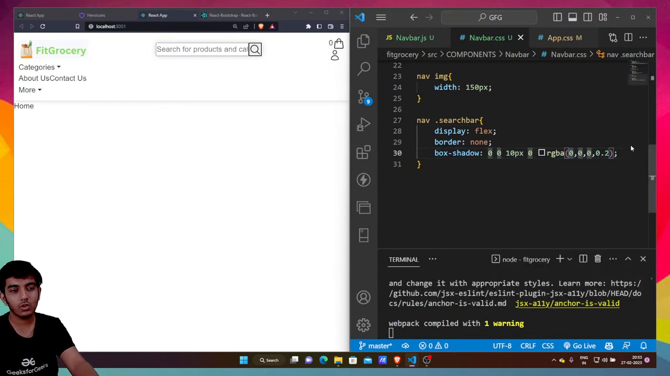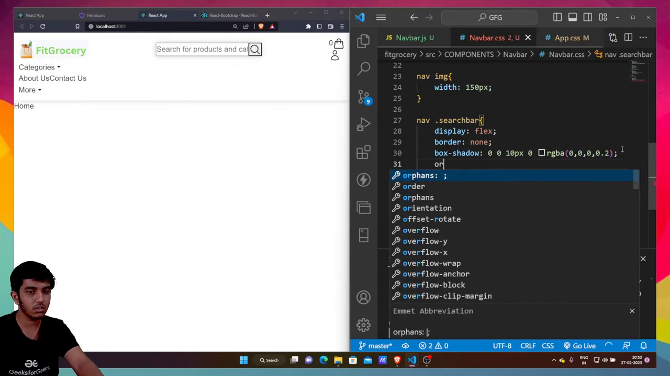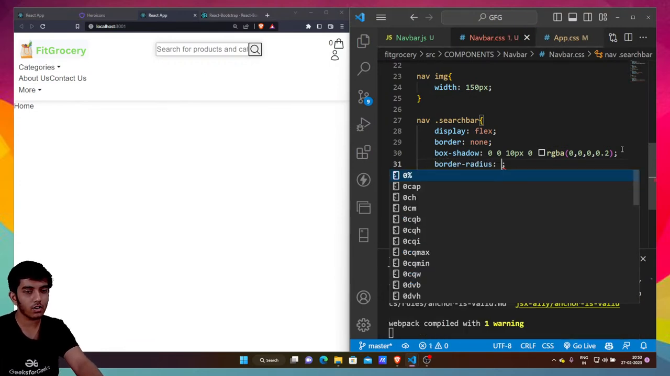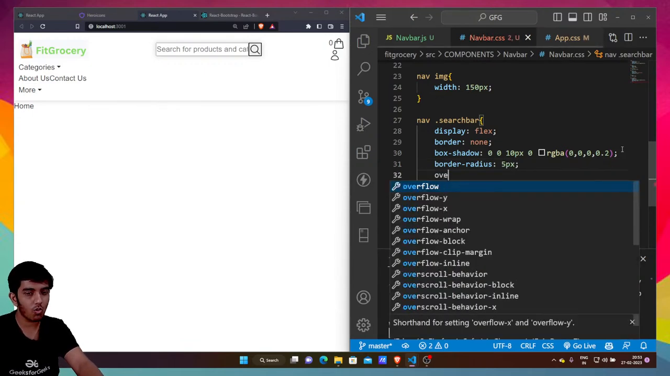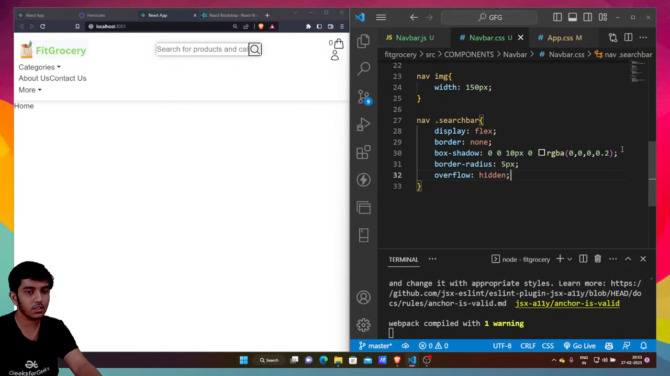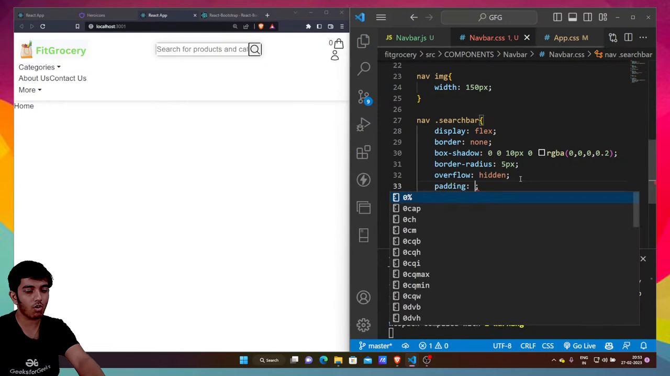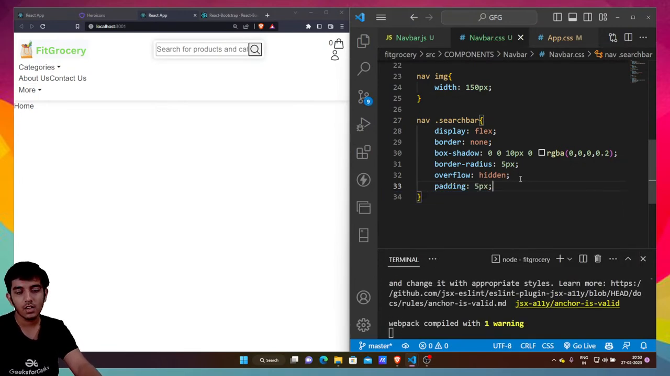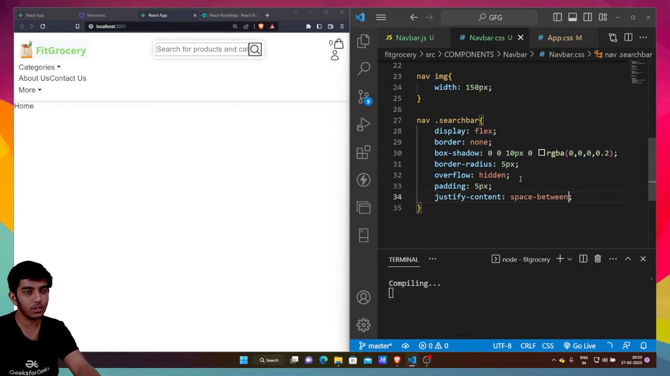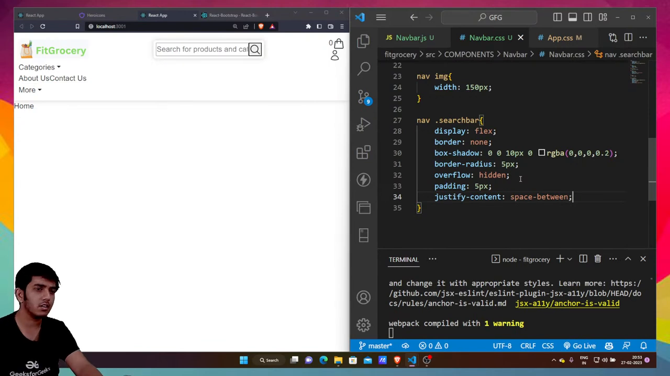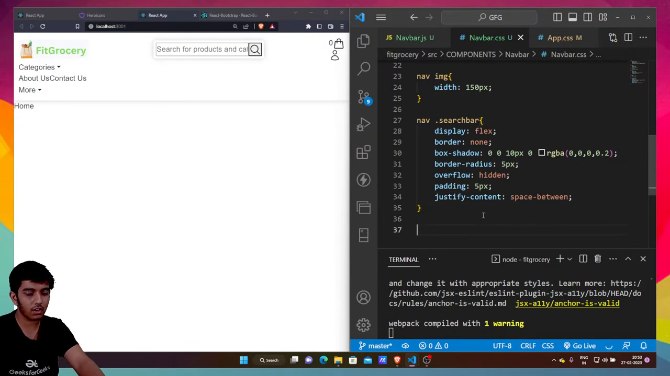Okay, so after this, we also need to give it some border radius. Border radius of suppose 5 pixels. And then I'll say overflow will be hidden. So you can see the border radius here, but we need to fix things inside the search bar division. We can also give it some padding of around 5 pixels. And then I want the things to be in left and right, justify content space between. So the icon will be in extreme right and the input container will be in extreme left because of this. Now we need to target the input.